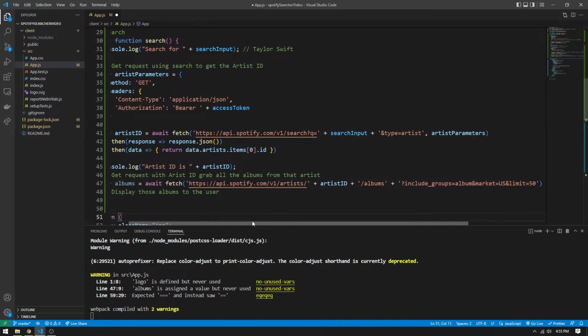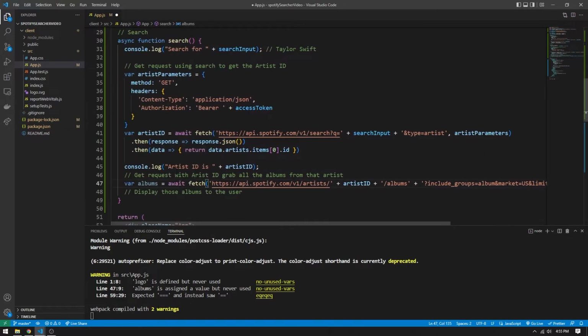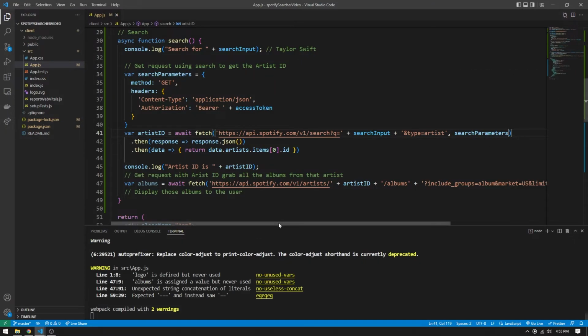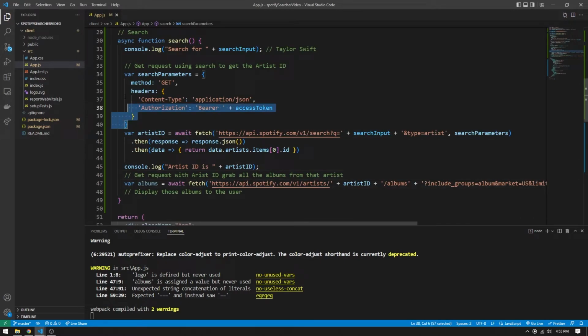And so this fetch request on line 47 here is actually going to use the same data for the artist parameters here. So I'm actually going to change this variable to search parameters. So search parameters, make sure you change it on line 41 here in your artist ID fetch. Then I'm also going to add it to the end of this. They are both just making calls to the Spotify API, and so their method of get and then the headers are going to be the same for each call.